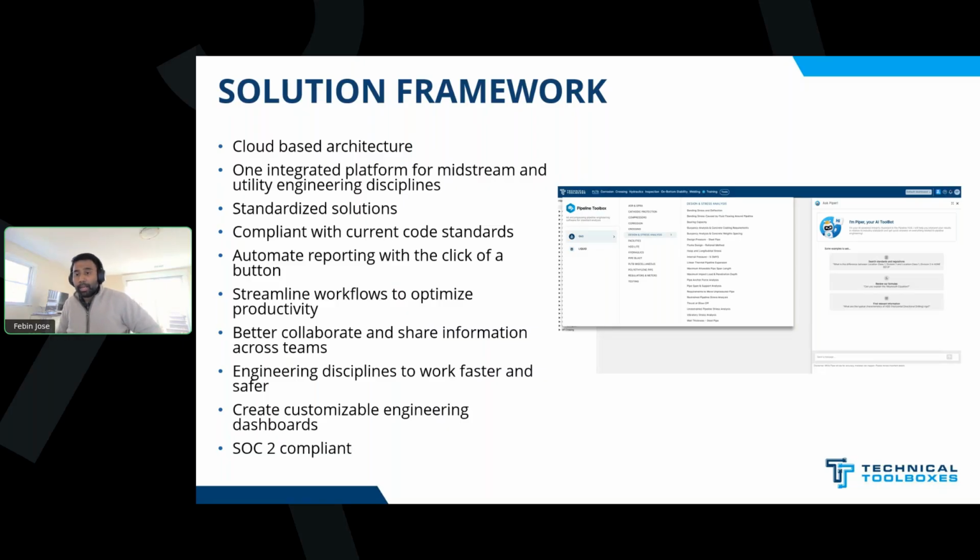We are SOC 2 compliant, which means all the security aspects can be handled there, and that is something we can do within the tool. The streamlining of the workflow is done through what we call our dashboard. You will get a flavor of all these things as we go deep into the solutions, but that is how we thought about this as a solution framework that would be applicable across the different utilities and different services that you do within your day-to-day life.